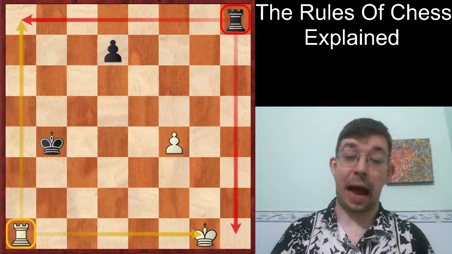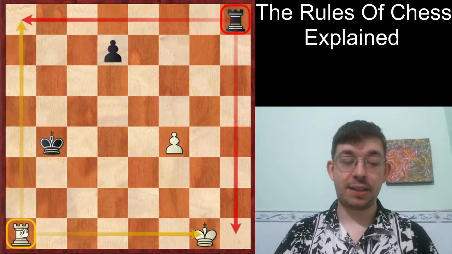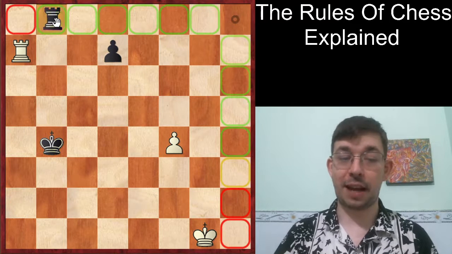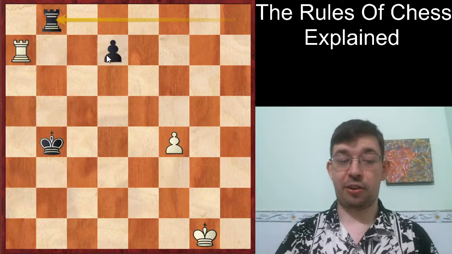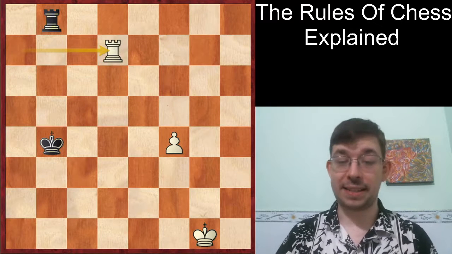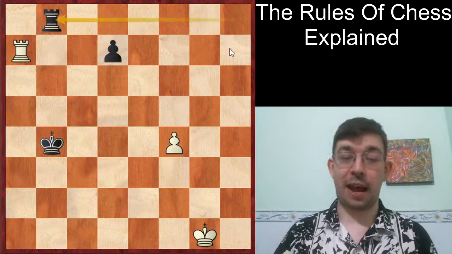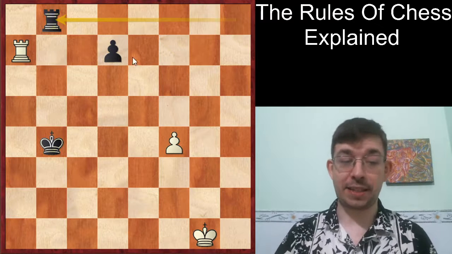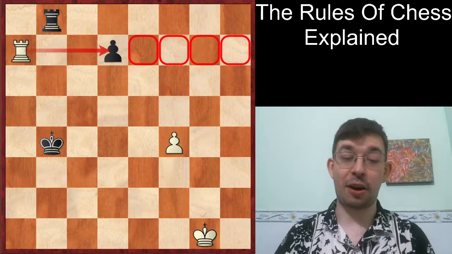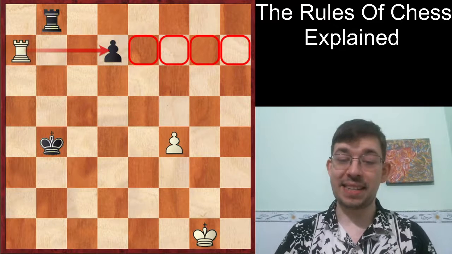Well, it moves exactly the same way, up and down the board, left and right. And the rook also captures the same way that it moves. So let's say, for example, that after the rook moves, black moves their rook to some square. Then we would capture in the same way, where the rook could capture the pawn in this case. Note that the rook is not able to jump over pieces. So, for example, the rook could not move past this black pawn that is in the way at the moment. So that is how the rook moves.